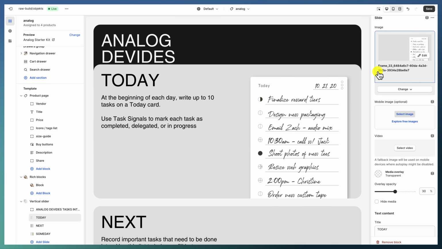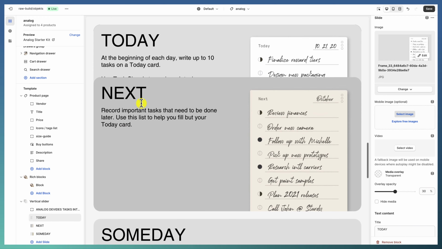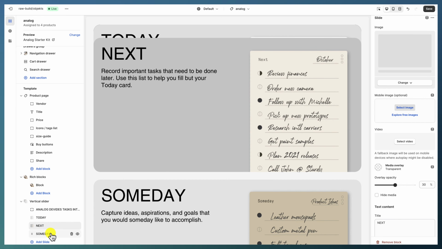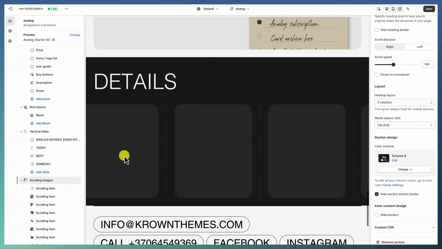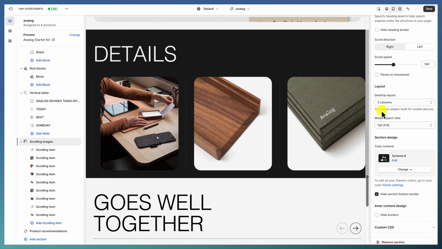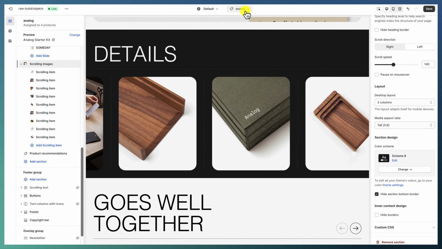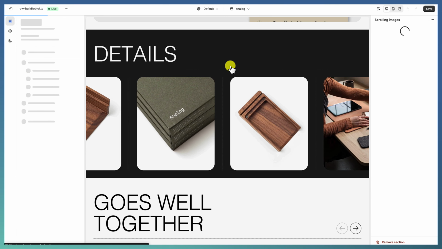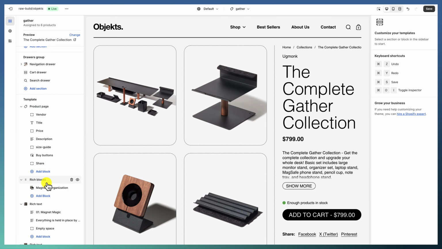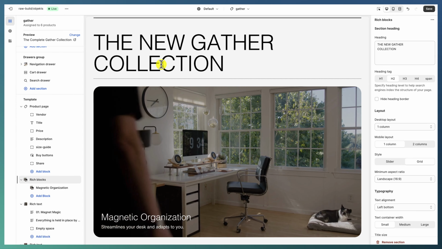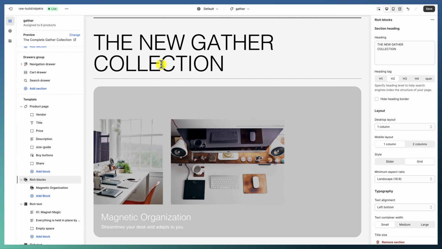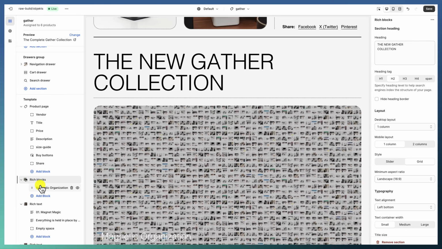And then we're using images. Of course, this section doesn't allow you to move the image in any way, so we are adding images that have already white space on the left, so we can do this kind of design. We're finishing with some scrolling images with a different color scheme and the product recommendations. Then we have the gather template, which has the same idea of video edit with rich blocks.